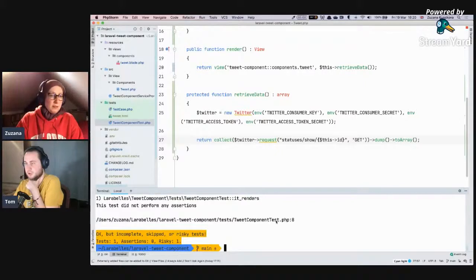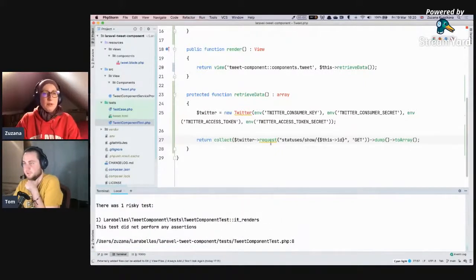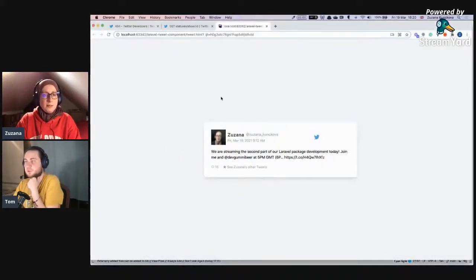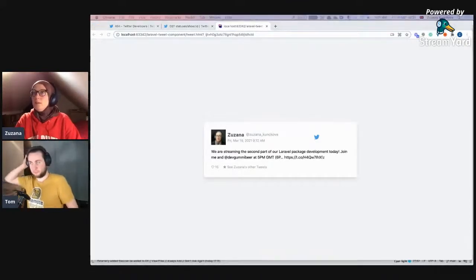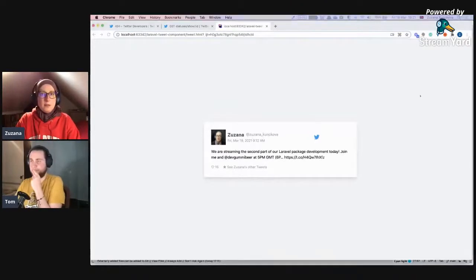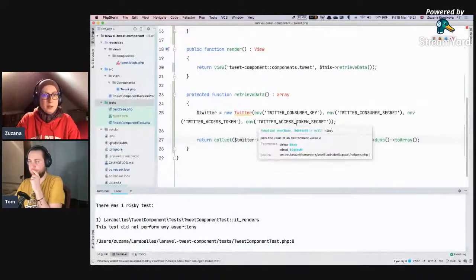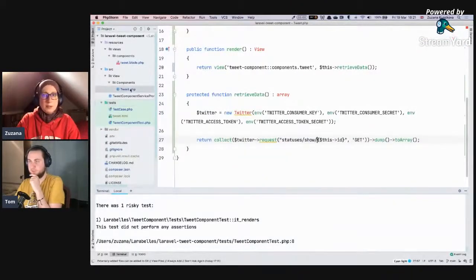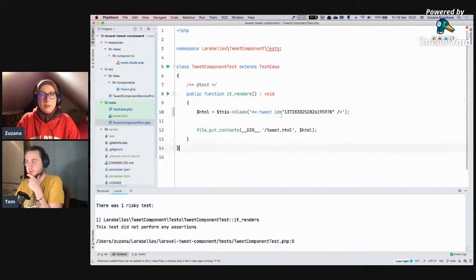Oh, look, it didn't fail. Yeah, perfect. Let me refresh. And now if you open Twitter and copy another tweet ID. Okay, hold on. I'm going to copy just the ID. Okay, got it. And paste here in the tweet component test. Yeah, it was in the test. Yeah, got it.